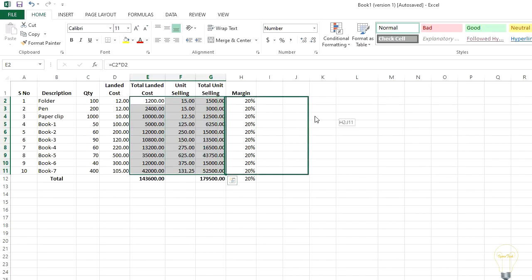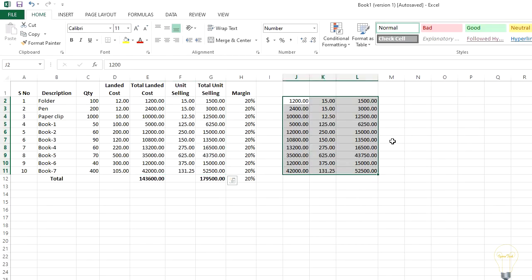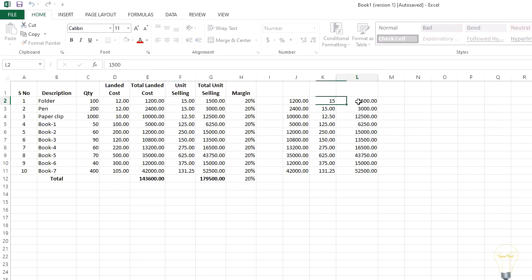And by holding the right-click, drag the range to the right side and instantly bring it back to the original place and drop it. Here you will get the options menu. From this options menu, select Copy here as values only. This will instantly convert all the formulas from those cells into static result values.